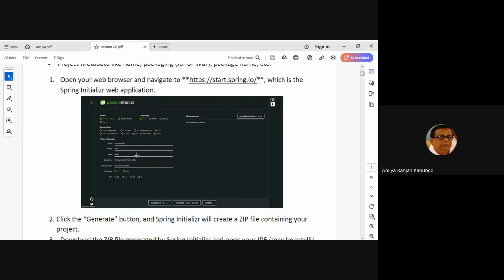So these are the metadata that have to be supplied in the Spring Initializer home screen. This is the first step of developing your project. Step 1, navigate through this link so that home screen will appear. In the home screen, we need to supply all this information.